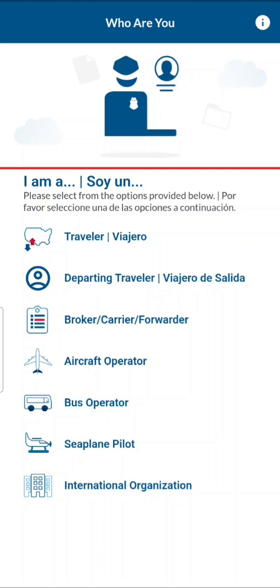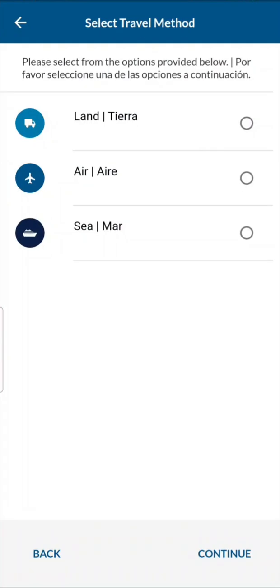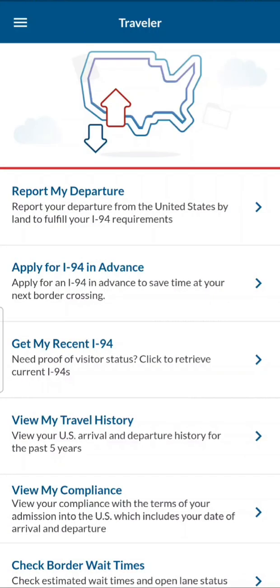Once you reach here, you are going to be a traveler, so tap on traveler. Okay, now you have three options. Are you coming by land, air or sea? So if you are coming by land, you can tap land, or air, or whatever. So just for a sample I select land, continue. Now it is asking what options are available.